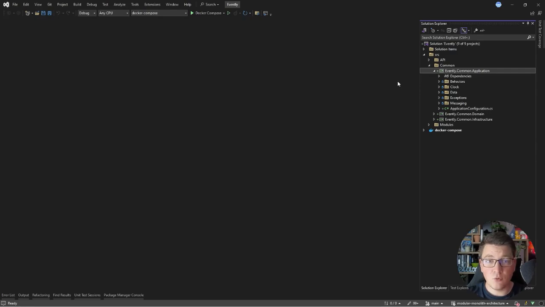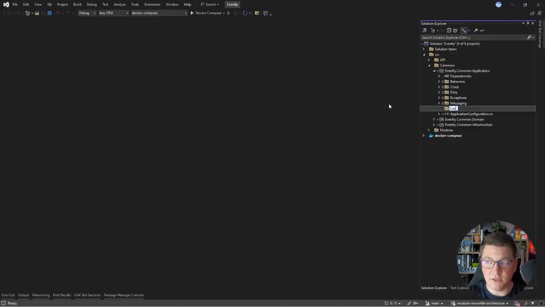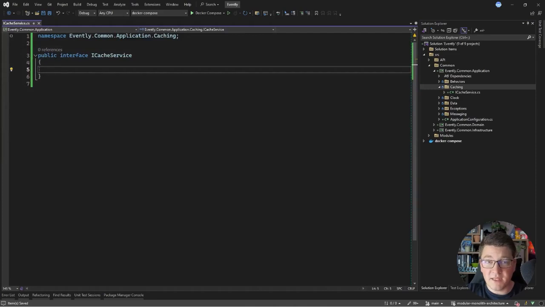Now, how are we going to implement caching? I will start by defining an abstraction for caching inside of the application layer. So let me create a caching folder, and then I'm going to add an interface inside that will be called ICacheService. In order to implement an effective cache, we really only need 3 methods.